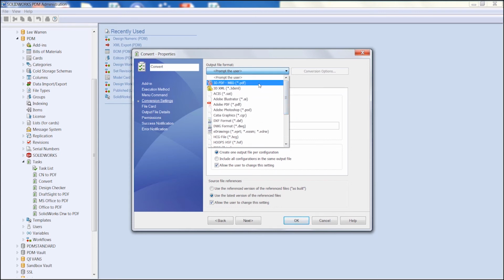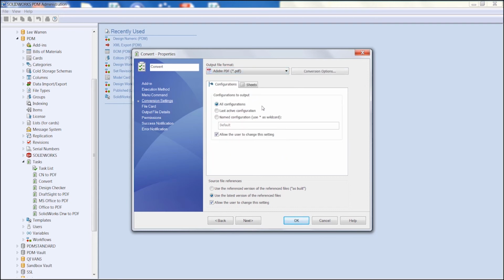So 3D PDFs, 2D PDFs, Adobe files, DXFs and DWGs, e-drawings, as well as your normal 3D neutral file formats, IGES, STEP, and Parasolid. So all of the formats that you can output manually from SOLIDWORKS, the task can do there as well. So as I said, we can leave this as prompt the user. So you might do that if you just want one task, and then every time it runs, you can select the format. Or what you might do is select just PDF. So every time it runs, it will only create PDFs there.